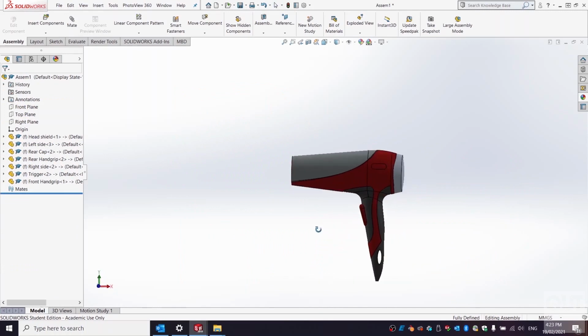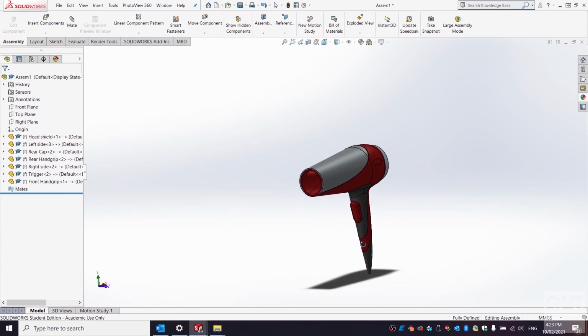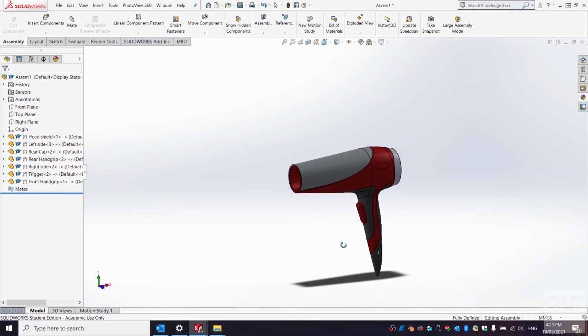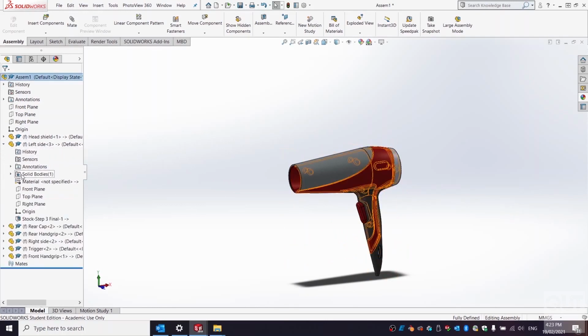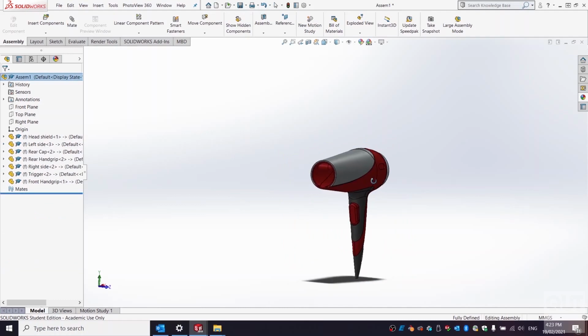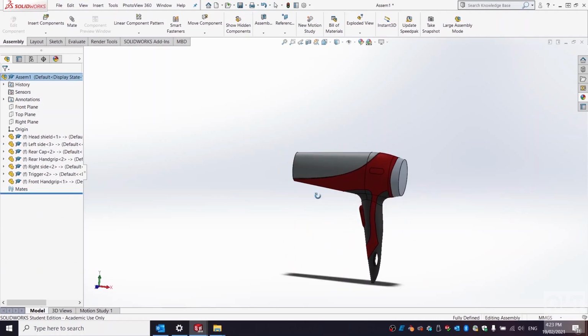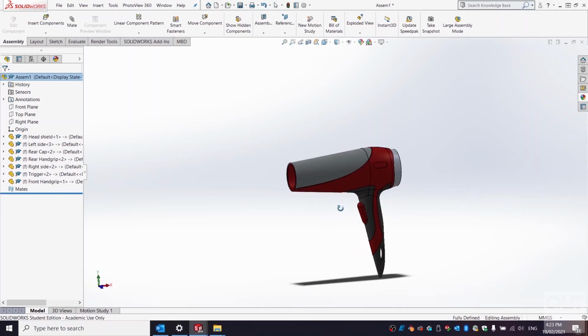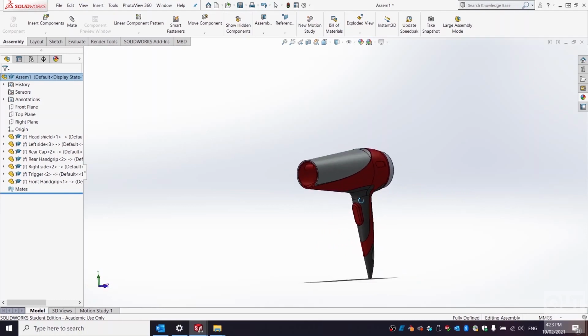And I know this looks very similar to the single part that you had, the multi-body part, but you'll see that these are just components. These are all individual components, and they can be edited individually. You're also able to create exploded views and a variety of other functions that you can only do within an assembly.